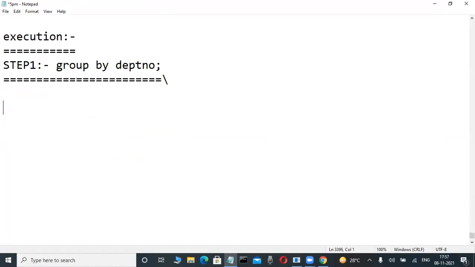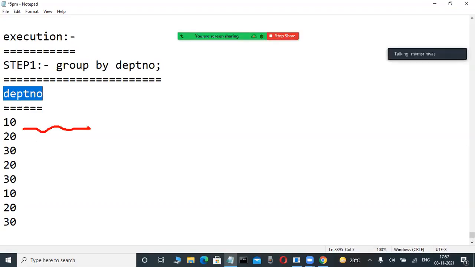Suppose here the department number column has values: 10, 20, 30, again 20, 30, then 10, 20, 30. In this case, whatever column is in the group by clause, those column values are taken by the server. Then, observe, similar data items are arranged into groups internally. Here, 10 appears two times; this is one group.